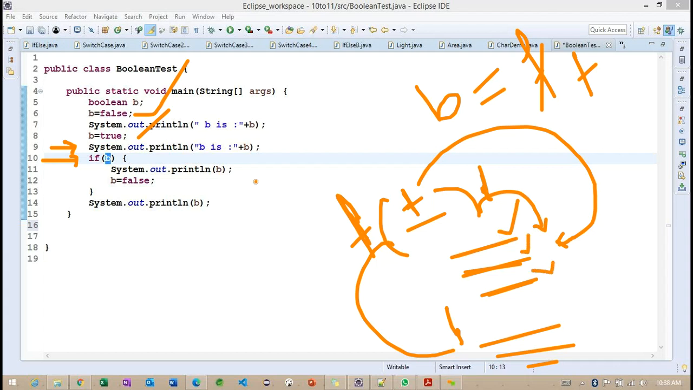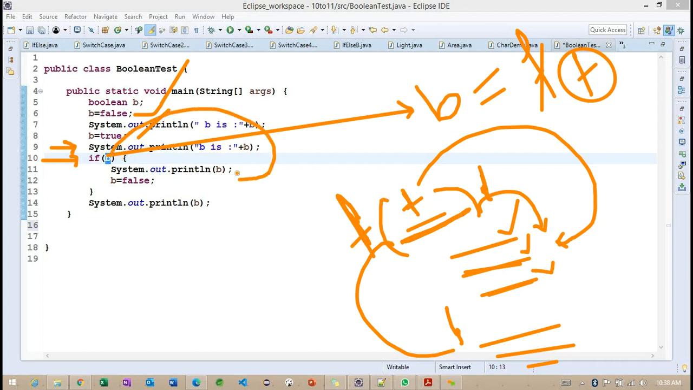Now back to our example. We have one condition here, using the b variable. Now we need to check what value this b variable contains. See here, the b variable is true. Whenever the b variable is true, the entire condition becomes true. Once this condition is true, it will enter these lines.